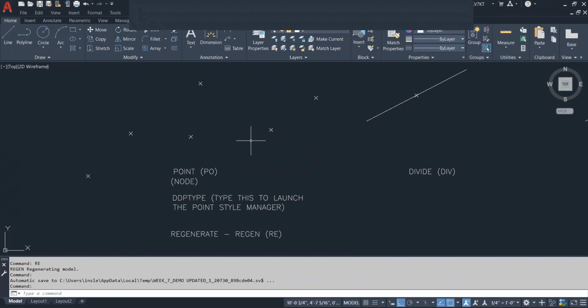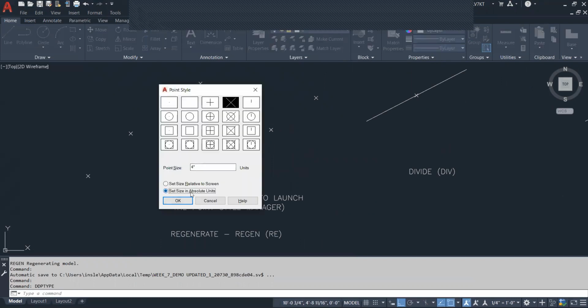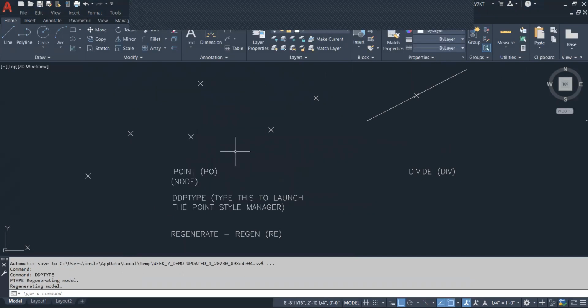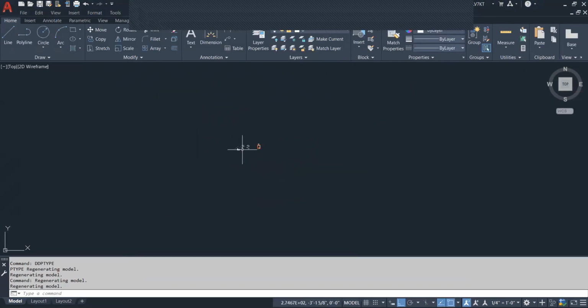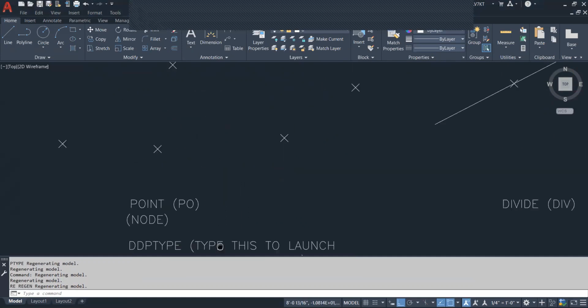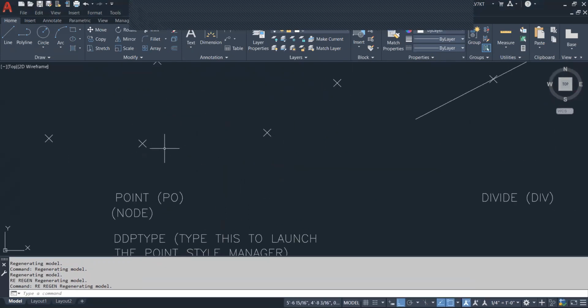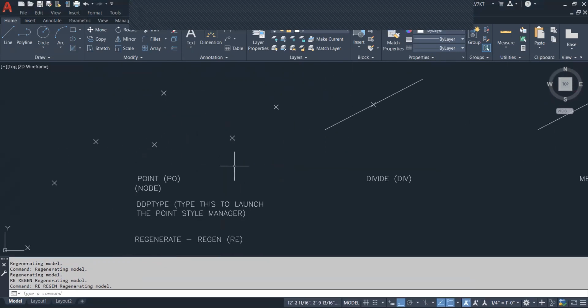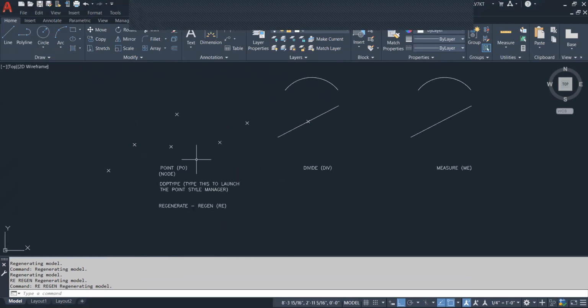Okay, if you don't like having to regenerate, you could set this to be an absolute unit, and then these points, no matter how far out or how far in you go, they will always be that constant size. It all depends on what you want to deal with and what you think works best for you.